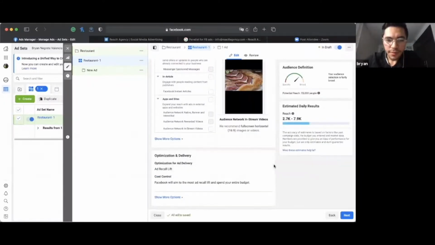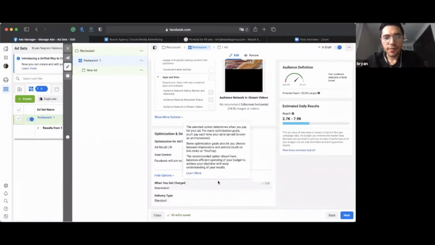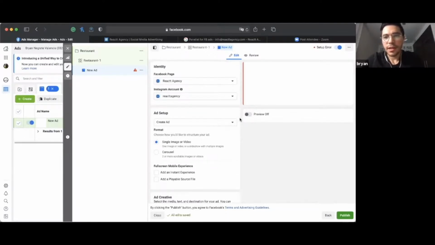Optimization and delivery. After this, you would have no control. It usually depends on the type of campaign that you selected. Then this is what you get charged for every impression. And the delivery type is standard for every impression, and it gives you a little information of what is an impression and what not. You will click on next. Then is the identity, the Facebook page, Instagram account. I usually recommend to have the Instagram account linked directly towards the Facebook page, just to make things a lot easier so that you could advertise on both platforms at the same time.